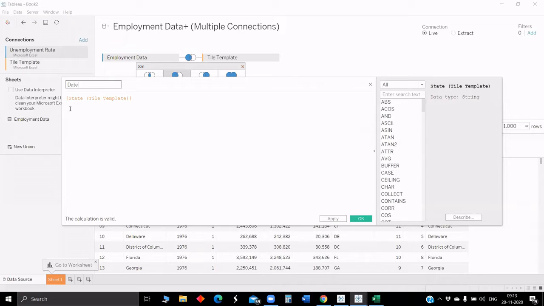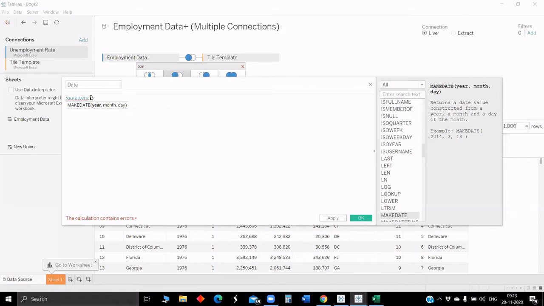Date, by using the make date function: year, month, and day doesn't matter, we'll just give one.